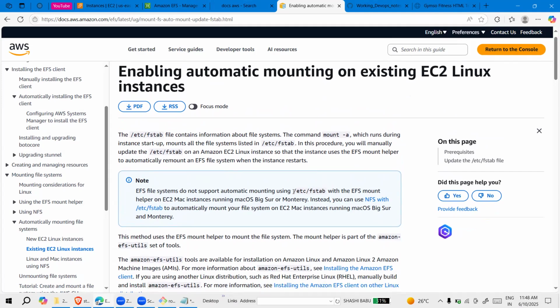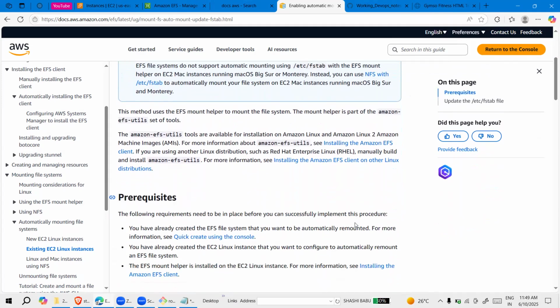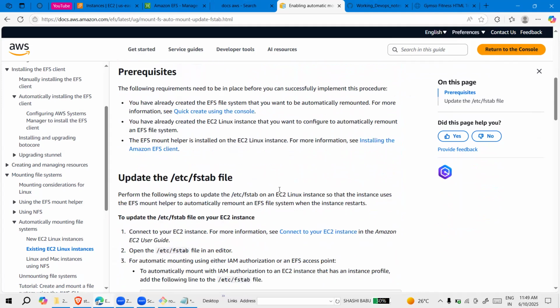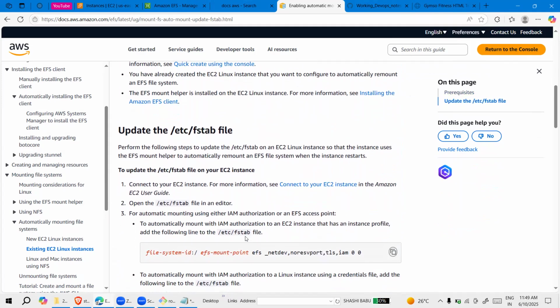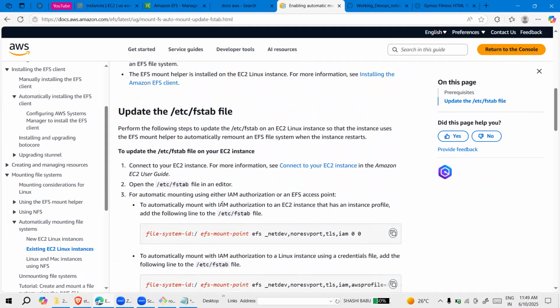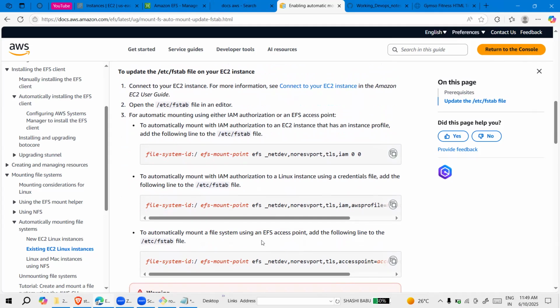Keep in mind the /etc/fstab file. This is very important. We need to edit this file. Also the prerequisites, see this, update the /etc/fstab. All instructions are mentioned here in this very important documentation. If you are going with IAM authorization to access the file system, then you go with this command. But we are going through the EFS access point.